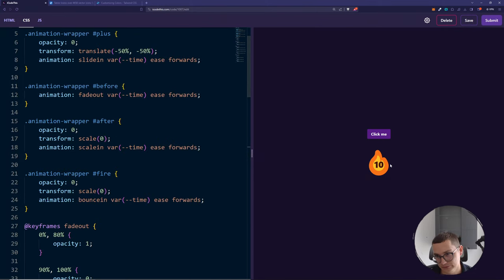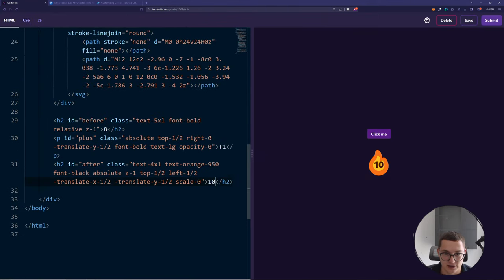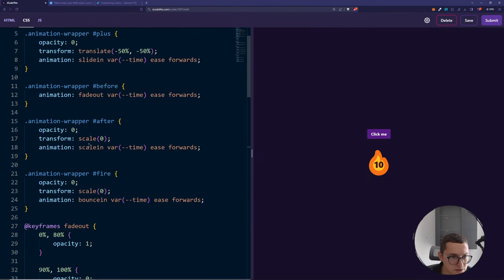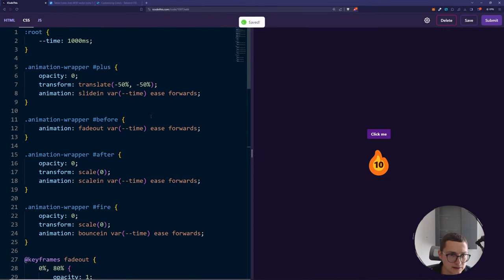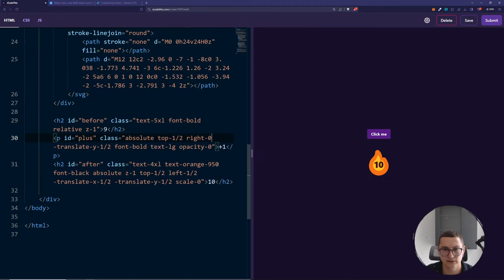So bouncy. I still wonder how it will look if you have 3 digits. I doubt someone will get 3 digits, but plus one. Look at that. Nice. I kind of like it. Plus one, 10. That's like going from 8 to 10 with plus one. That's some kind of dark magic. Plus one. Okay. One thing I don't like is the plus one, which is translated in the center. Let me go further.